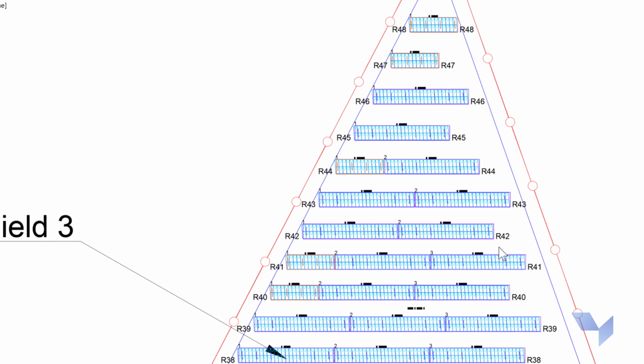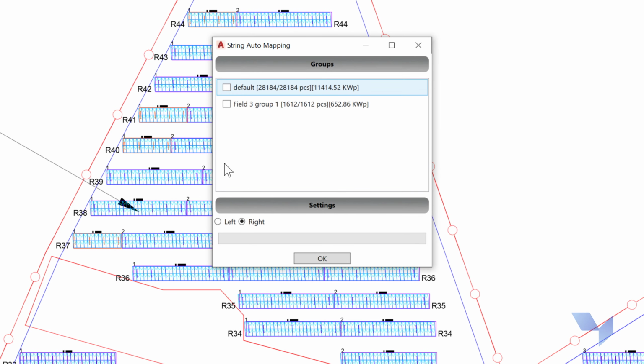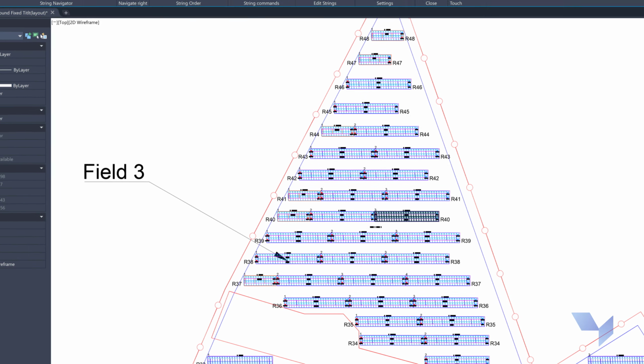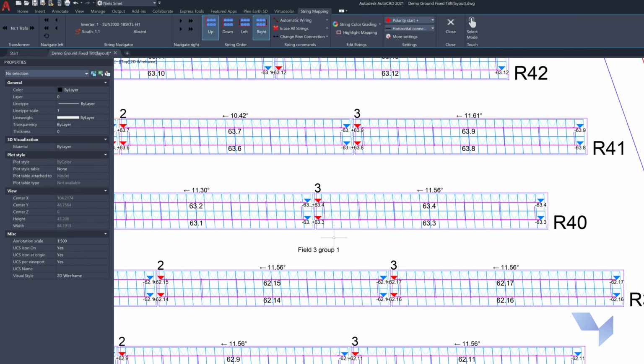Selecting automatic wiring option will bring a pop-up window. You should determine string direction by selecting row connection parameter, left or right, or trench detection. After that, in the window, select the group you wish to wire and click OK. You can map only all the strings together.